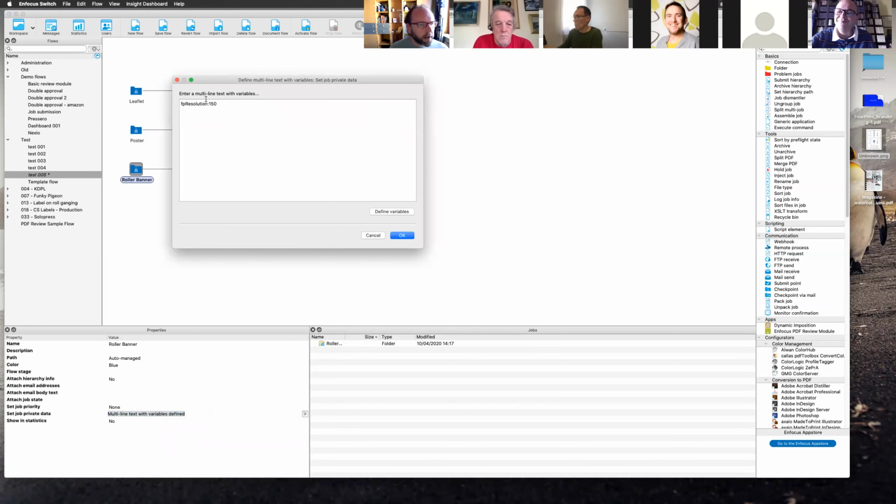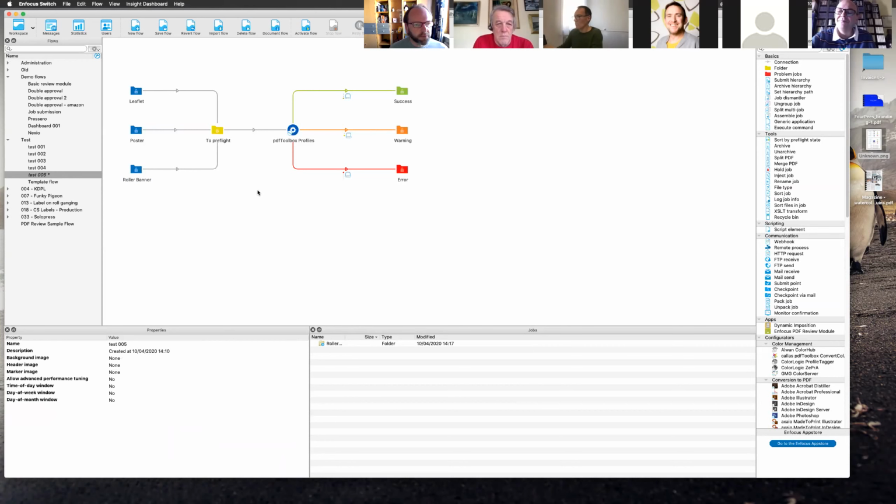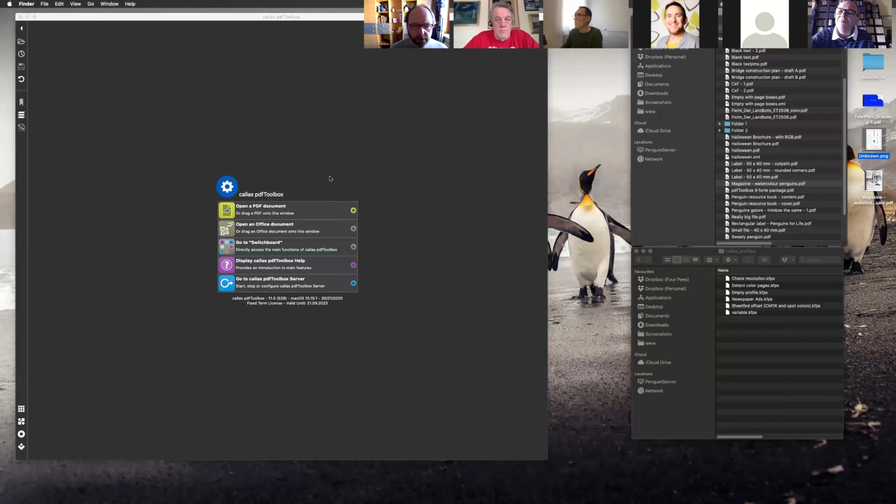In case you're wondering why I'm wrong, you'll see in a second when we start doing stuff with pdfToolbox why I'm wrong. The syntax that Switch uses for private data is slightly different than the syntax that pdfToolbox uses, and that can be a little bit confusing sometimes. So this is what I prepared. This is the workflow we want to end up with. I have a profile in there yet, but it's empty. And then we have private data that will accompany each file that ends up in pdfToolbox, if we did that properly now.